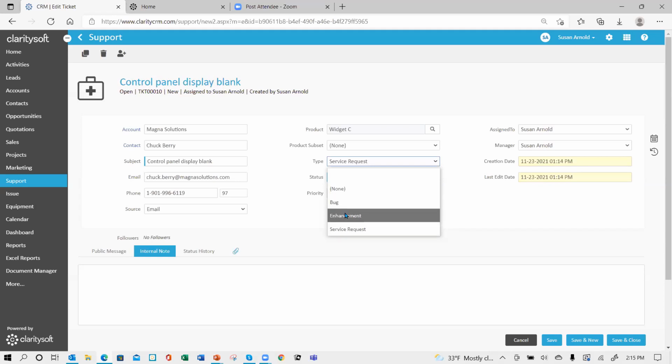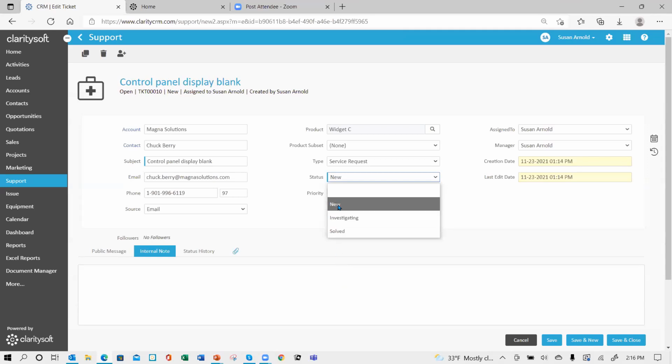And this is customizable, and we'll work on this shortly. The status is also customizable. What are the different steps that you go through as you solve problems? So a new, and then you can have investigating, you can have testing, you can have, if you go back to the customer and tell them to try what you've tested, and you're waiting for them to get back to you. So you can have as many steps in here as you need in order to track your tickets and work them through from when they first come in until you've resolved them completely.